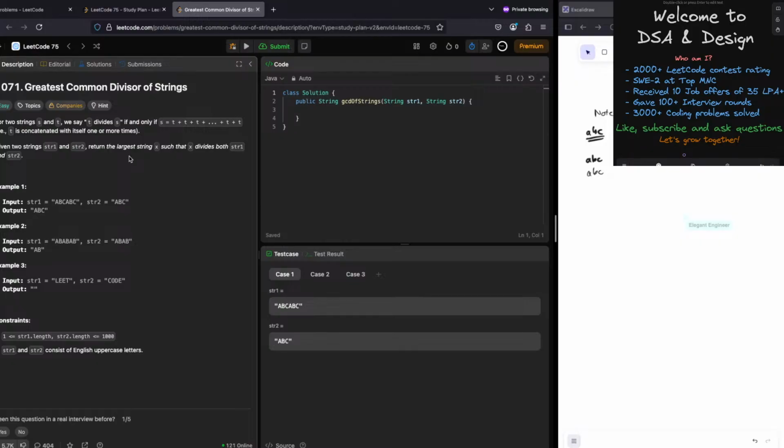Okay, so something I can think of is that first you start with the smaller string and then you keep on picking, like you start with A, whether A is a common substring in both. It isn't, then you go with AB. It isn't, then you go with ABC. A basic brute force, I think.